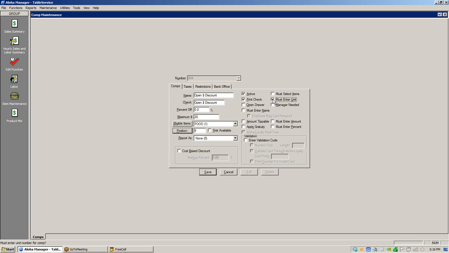Must enter unit, I never use that, so I'm not even sure what that flag is for. I don't know if it's like a numerical flag or not.